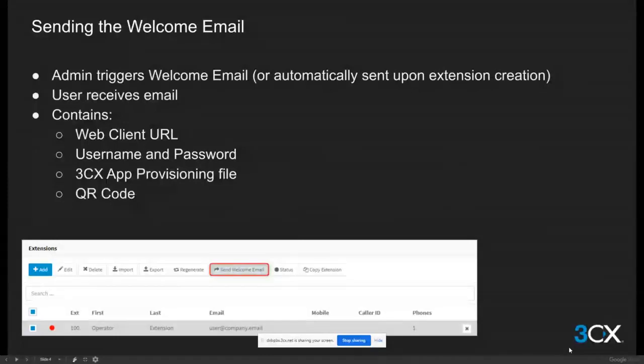Why do we need this welcome email? Because we can provision our clients or apps through it. The welcome email contains the web client URL. That means if we want to use the web client, the particular URL will be in this email with the username and password. What are the credentials for the web client, what is the URL, and what is the username and password? This will be included in this welcome email.